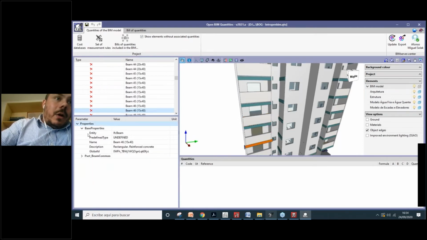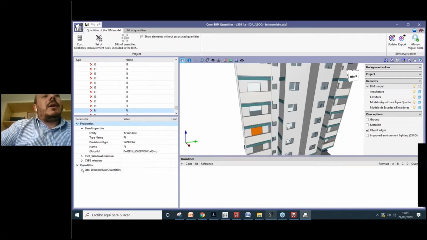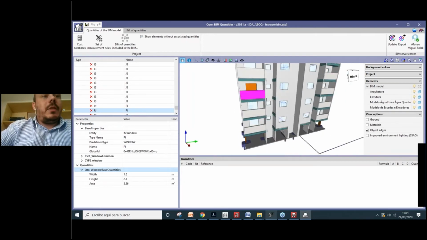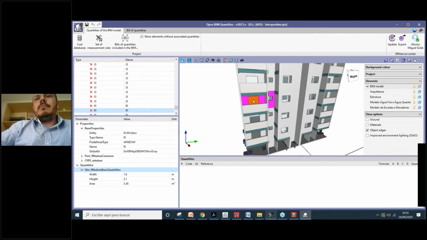If we click on other elements, we can see different parameters, depending on the element. So here on this window, it's just a simple model. Okay, we could have different parameters. Here, for example, we have the height.